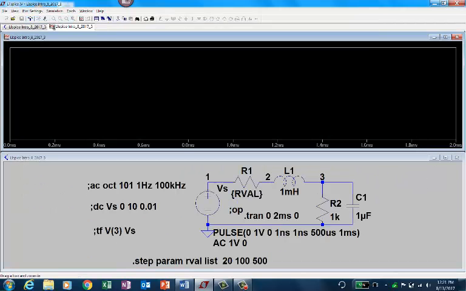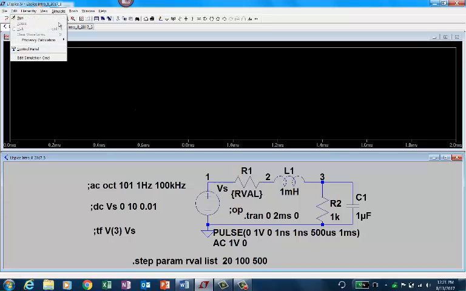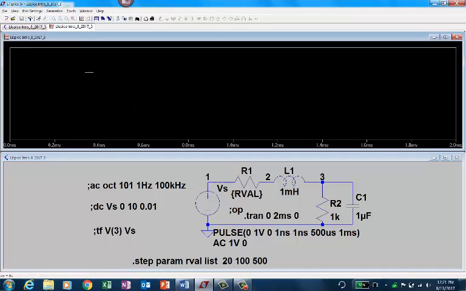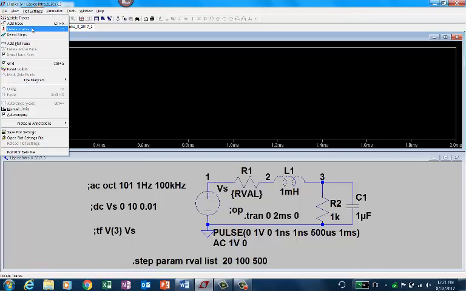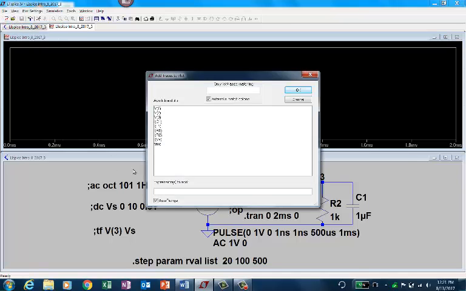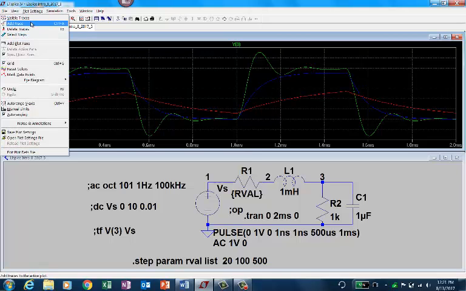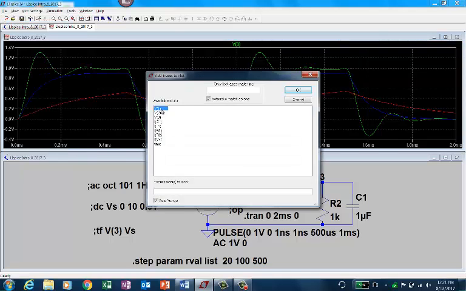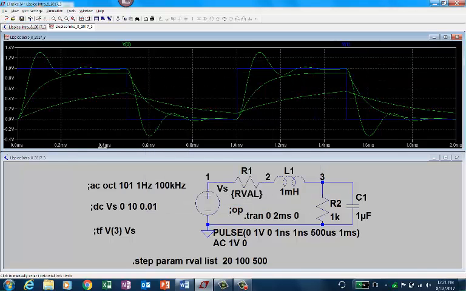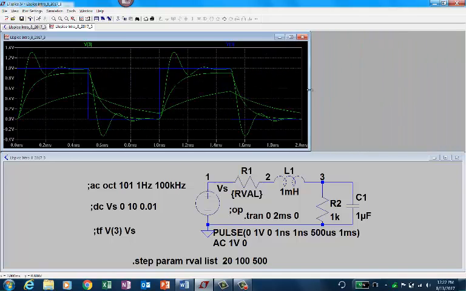Let's run the simulation. Now we put the values there. We want to see the voltage across these three values, and that's what you get. Let me also plot the trace for this input. You can see the input is a step wave of 1 volt. The output depends on what resistance you have.